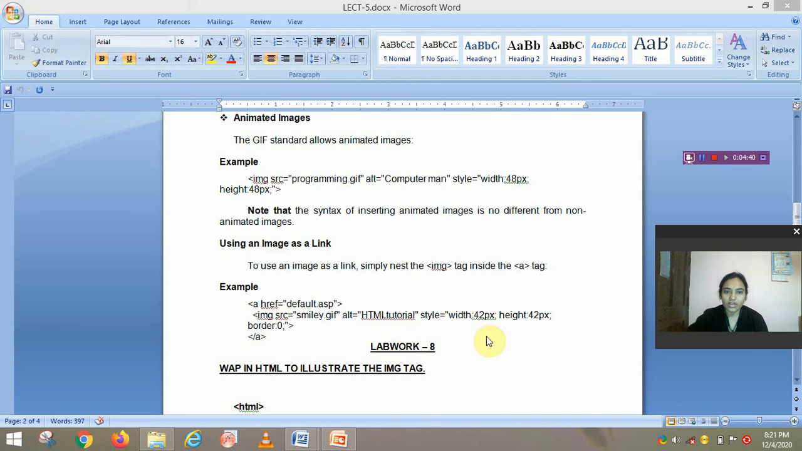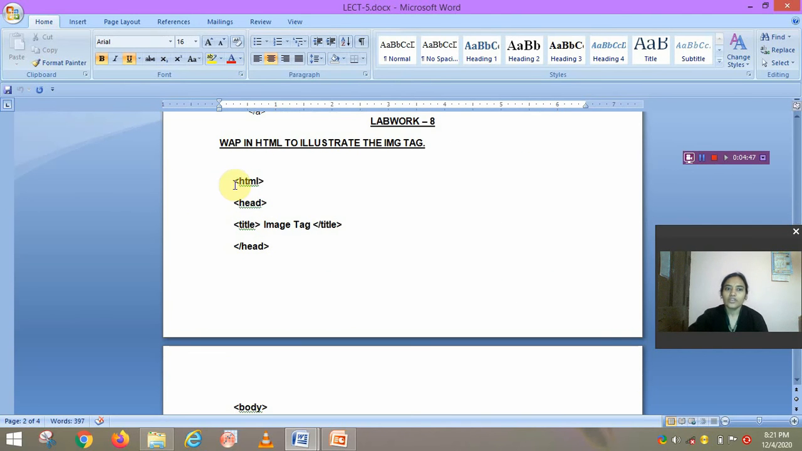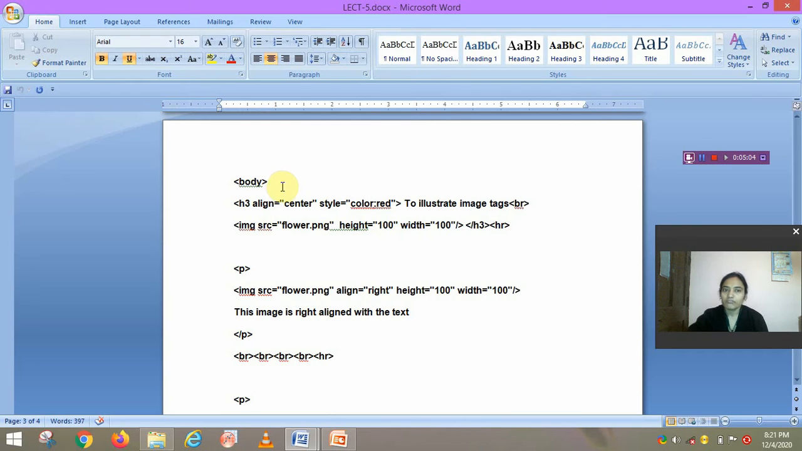So let us discuss one lab work, how to display an image. For this, first we write the HTML root element tag, then head, and then we write the title tag. Here we write Image Tag, whatever title you want to put. Then we close the title, then close the head, then we open the body tag. Here we write a horizontal line. Here we write "To illustrate image tags". That means this one is your heading. The heading color we also set there: color is red and alignment is center. In this way we set this.